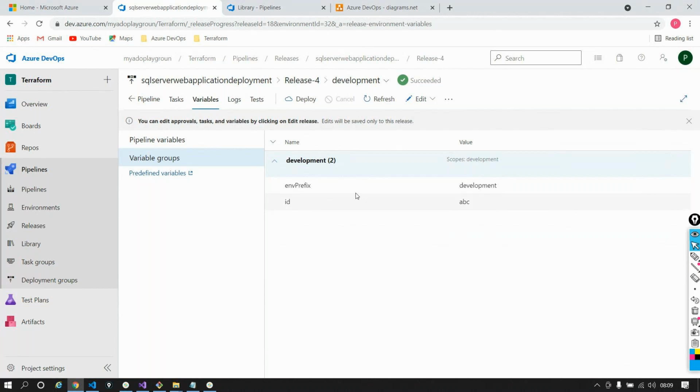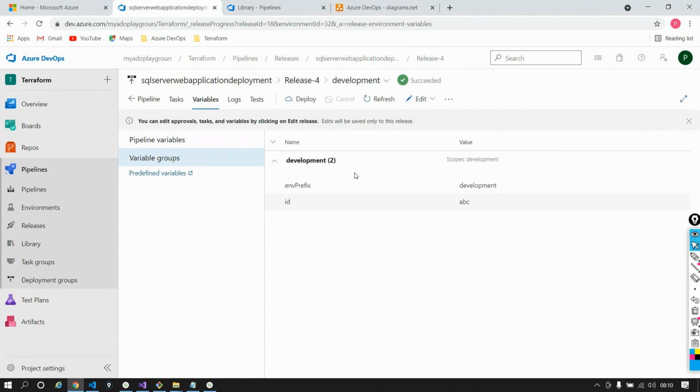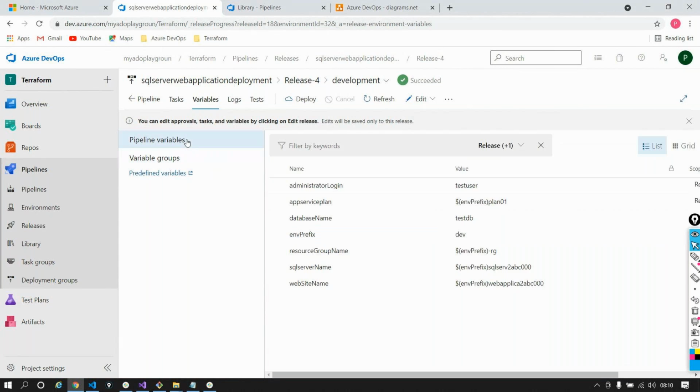Meaning, if there are two variables with the same name, one declared at the pipeline level and one declared at the variable group level, Azure DevOps will always and always pick up the one that is defined at the release. Meaning, this is the value in my case.